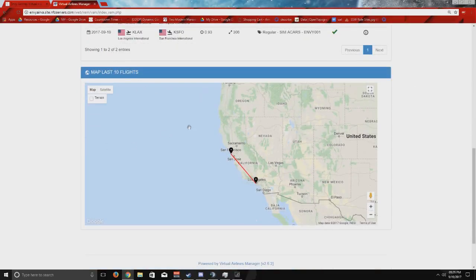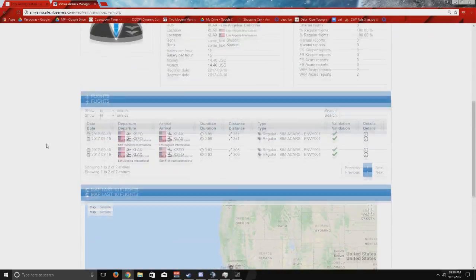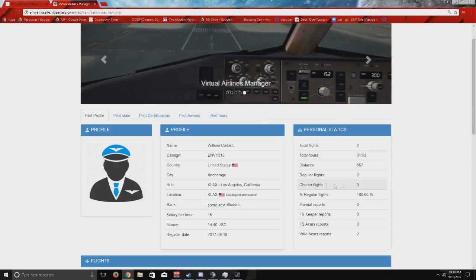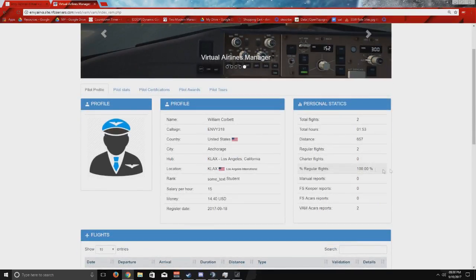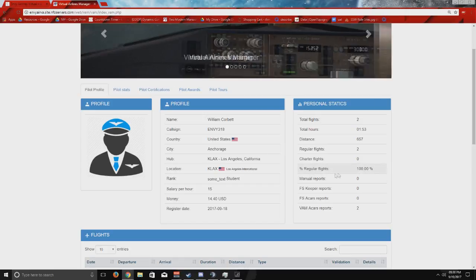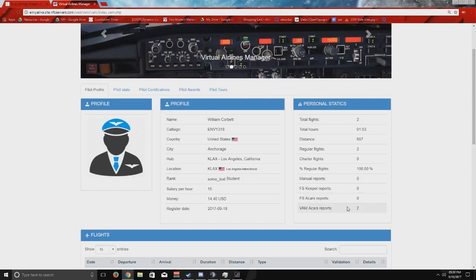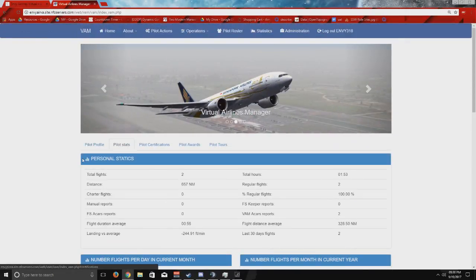You can see the map flight. You can see that it shows our destination that we went to. So basically we did a flight from Los Angeles to San Francisco, and from San Francisco back to Los Angeles. And then it'll just show total flights, flight hours, distance, regular flights, charter flights, regular flights 100%. And it'll show if you did a charter flight, which we don't do charter flights. And then manual reports, FS Keeper reports, FS ACARS reports. Then you've got VAM ACARS reports, which is 2. Then you've got your stats and stuff here.